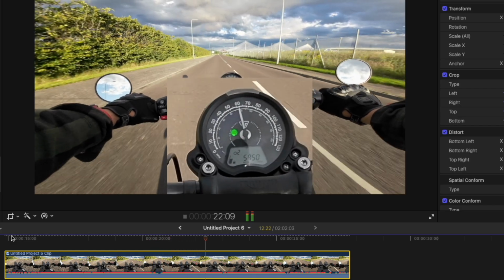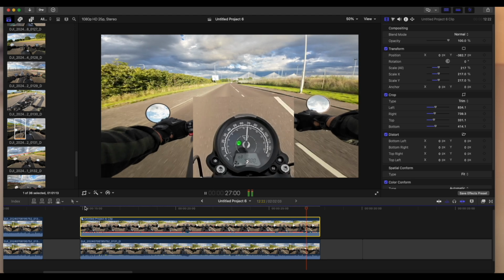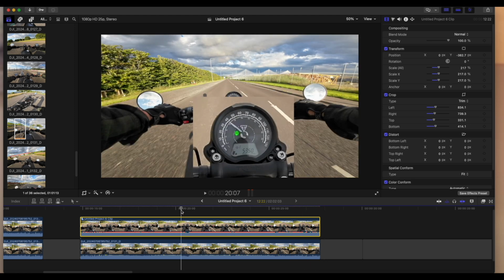So yeah, it's not bouncing. Well, it is still bouncing a little bit, but it's only stabilized. It hasn't completely made it frozen, and we get a better, clearer shot of the dial.